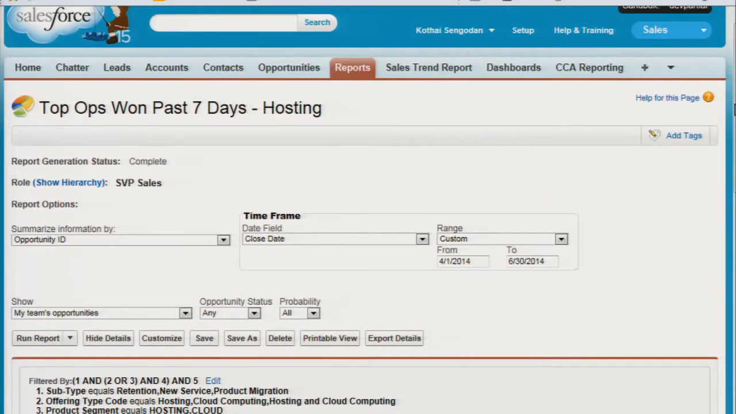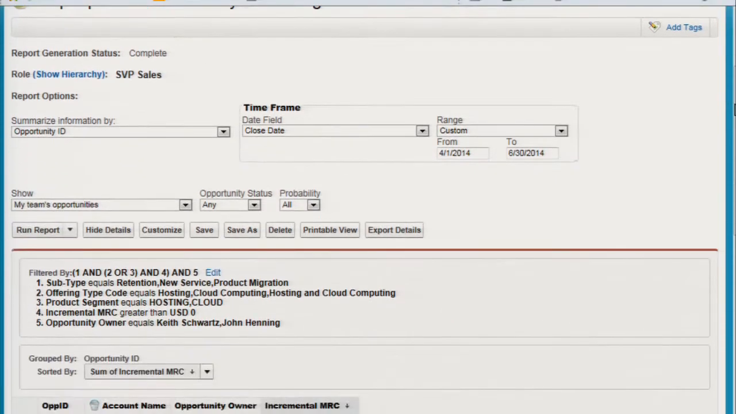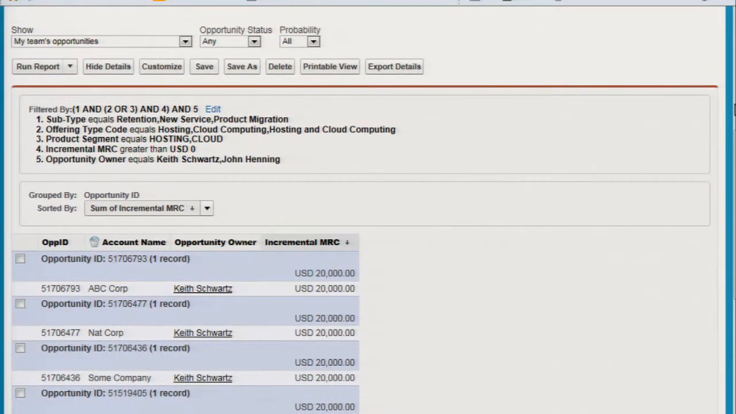So this is one of the reports that we built. It's the top opportunities won last 7 days hosting, one of our strategic products. And if you look down here, it's very important to note that the business logic actually resides in the report. The code itself has absolutely no knowledge of the business logic. And this one happens to be a summary report, but it could be either a summary or tabular report. It doesn't have to be a summary report.